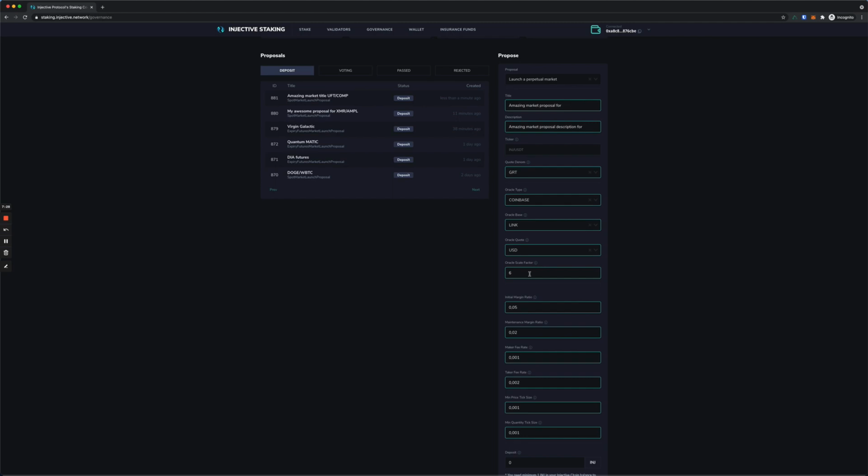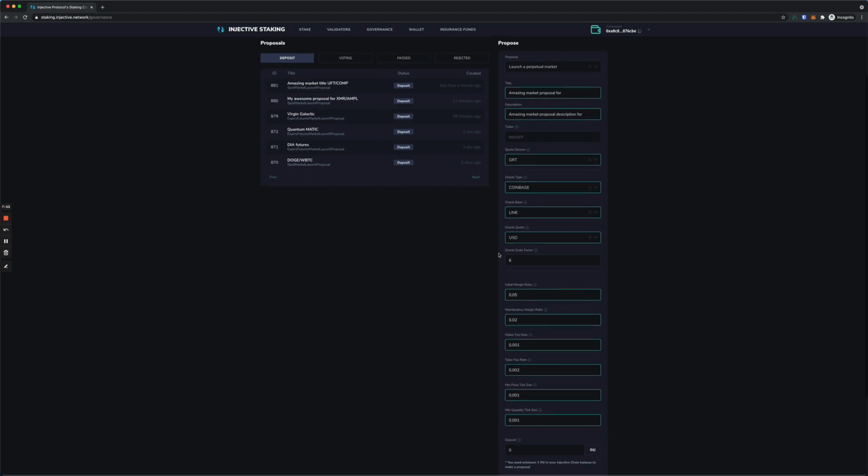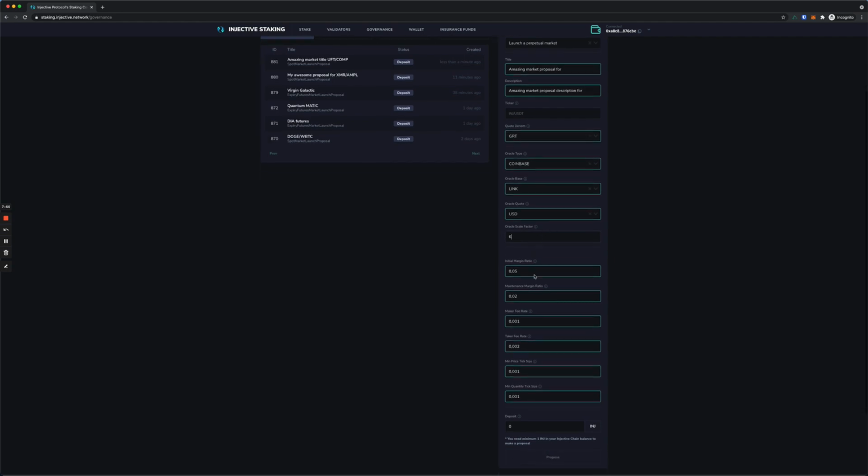The oracle scale factor refers to the number of decimals to scale an oracle price by in order to be compatible with the ERC20 token decimals. For USDT, the scale factor is 6. And we use 6 because USDT is usually the most commonly used denominator quote for perpetual markets. The rest of the fields have nice explanations, which you can see by hovering over their tooltips.